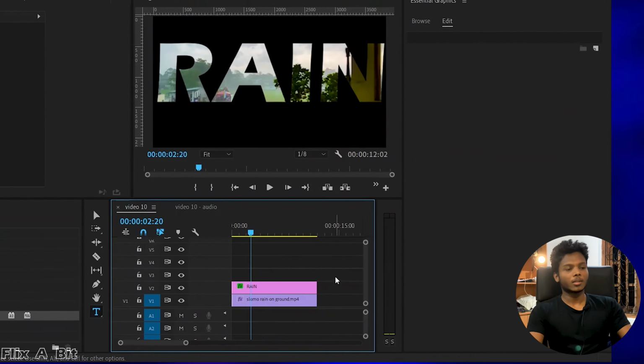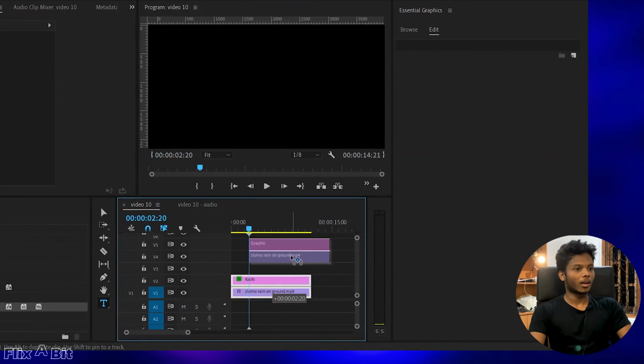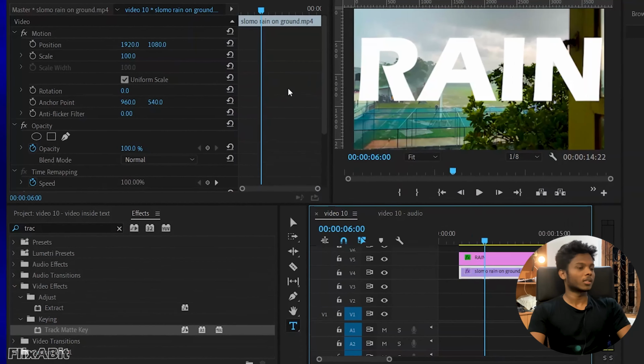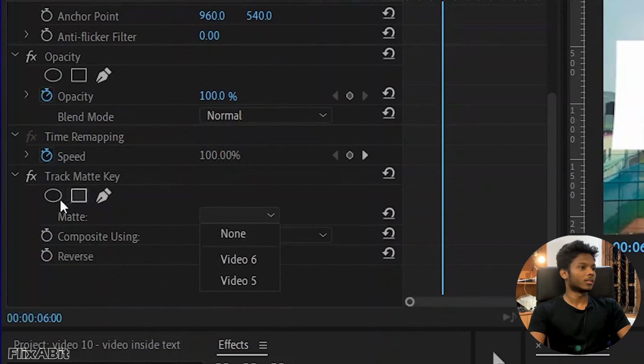But there's a problem in this effect, because if we move this to a higher timeline track, we can see that our effect is lost. So we have to again go to this video. From effect controls, we have to select the matte as video number 5, because our text is in video number 5.